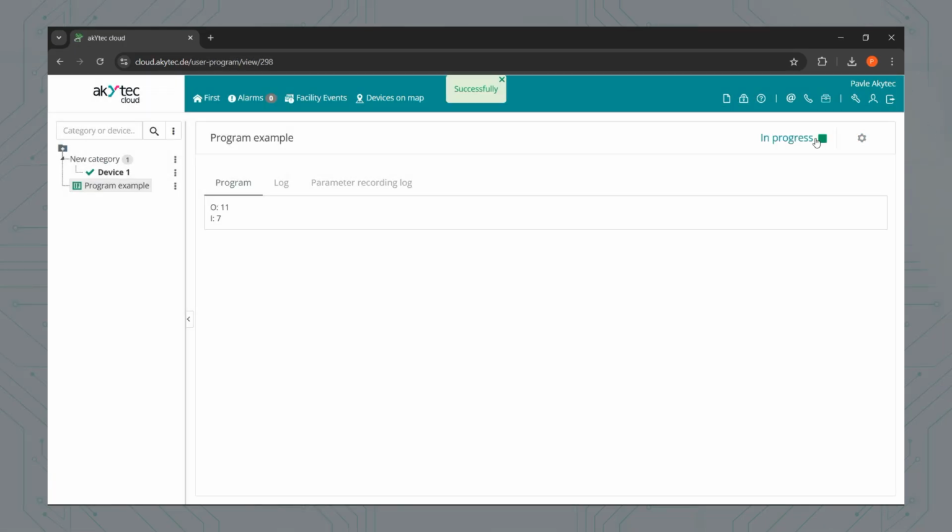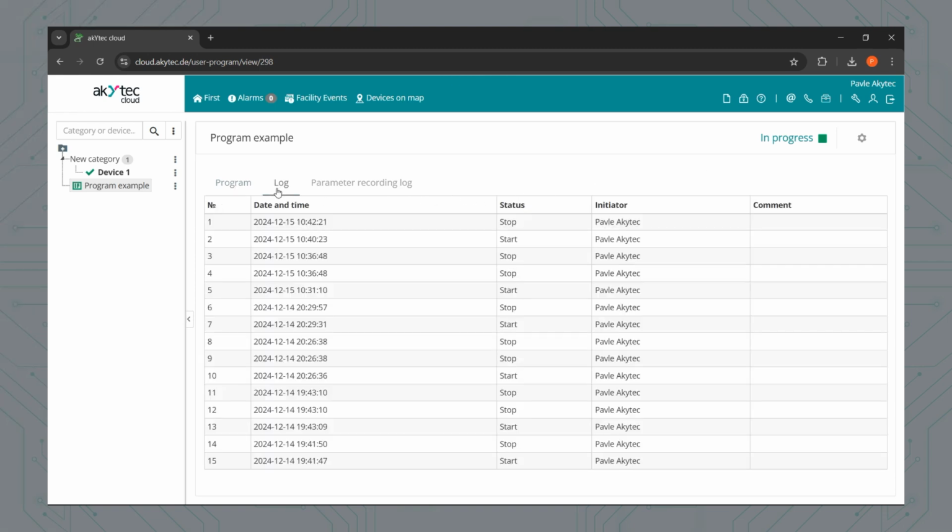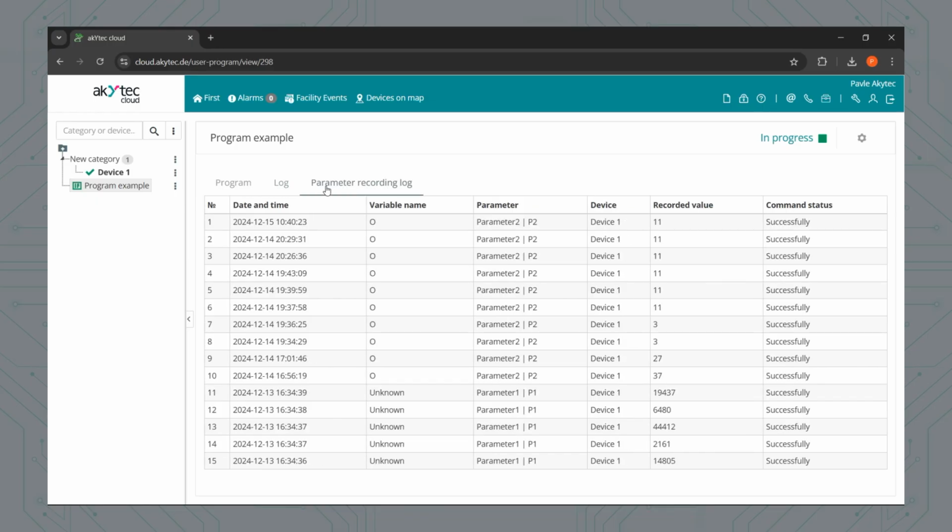Now, if you want to check out the program status change log, you can see who started or stopped the program and when. And if you need to track parameter changes, the Parameter Logging tab has your back. You'll see the date, time, the variable name, the parameter, the device, and the value being written. Plus, you can track the status, whether it's in progress, completed, or there's an error.